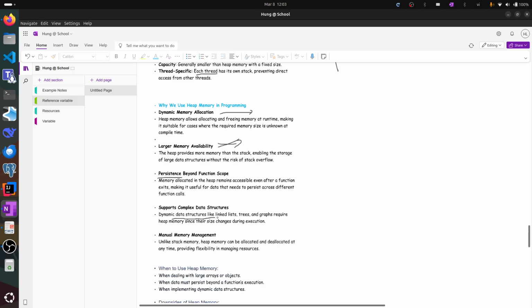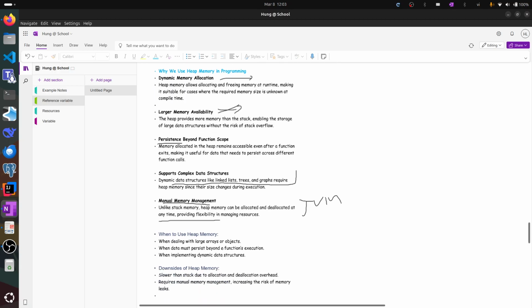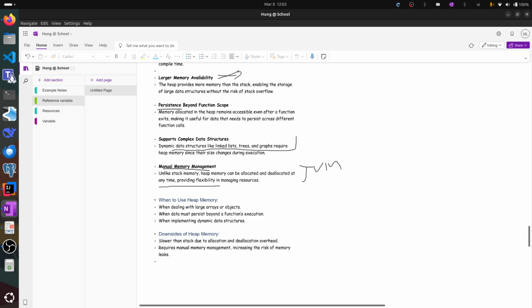And it supports complex data structures, the collections in Java. Lastly, memory management: heap memory can be allocated and deallocated at any time, with quick control by the JVM, as I mentioned earlier. When we store array objects, we use the heap.